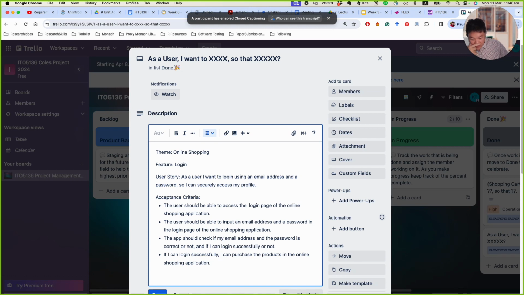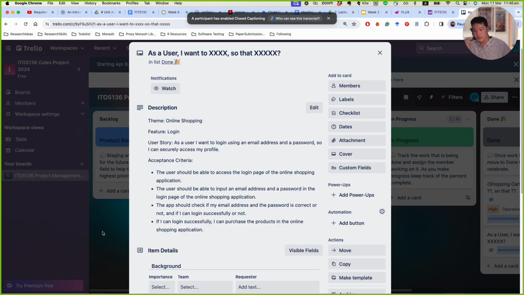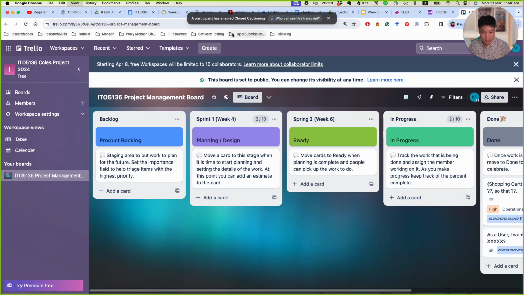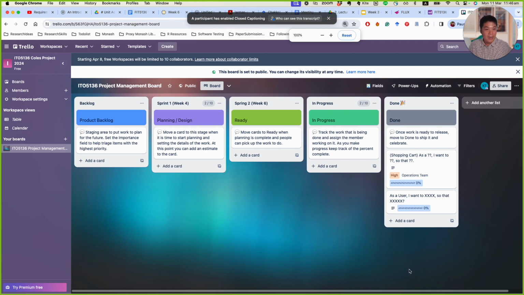So the acceptance criteria also covers the final point of the requirement for the user story as well as the user acceptance test. Yes, that's right. Acceptance criteria is acceptance testing, user acceptance testing. Correct. All good, everyone? Okay, any other questions?